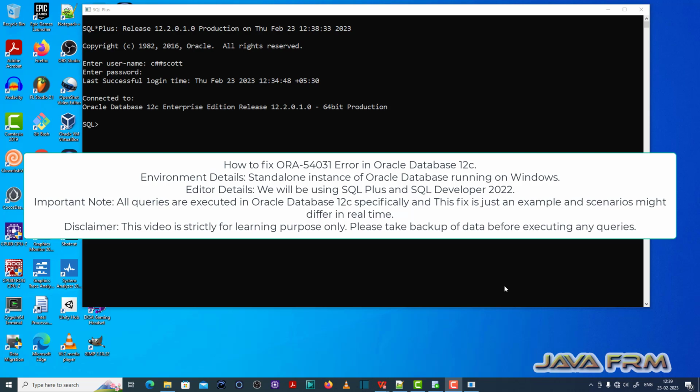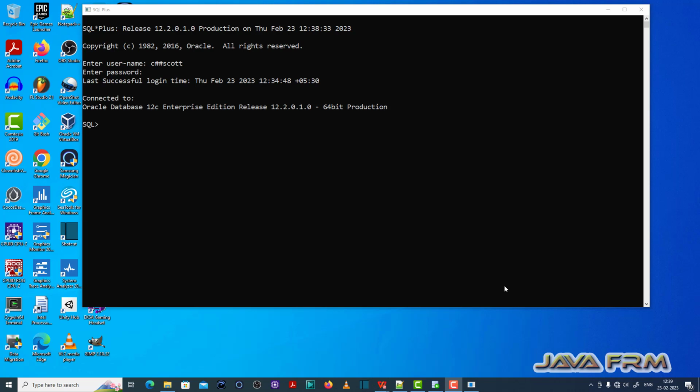Now I am going to show you how to fix ORA-54031 error in Oracle database 12c. So here you can see that I have logged into the SQL Plus editor as a common user called c##scott.